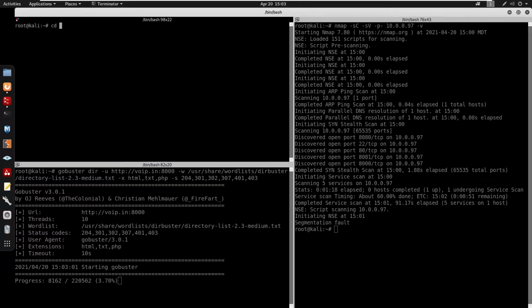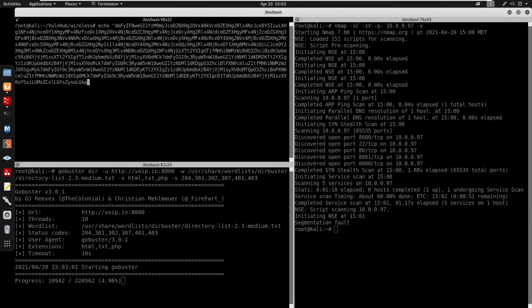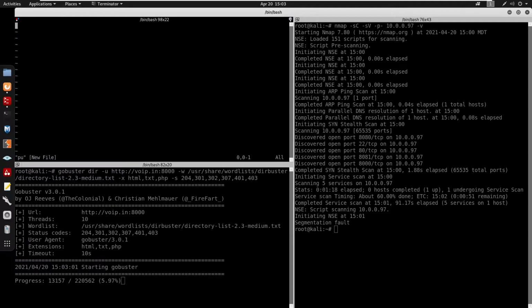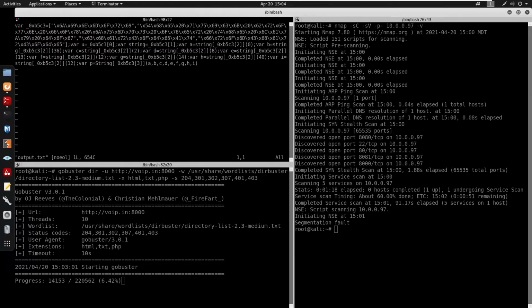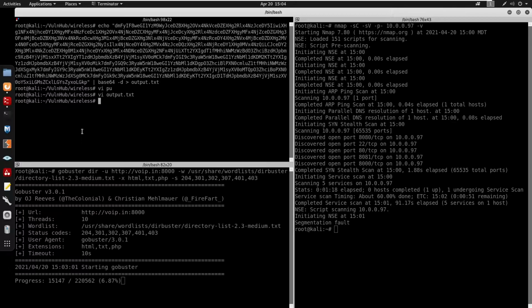We'll cd into VulnHub, mkdir wireless, and cd into wireless. We'll echo this on the screen, pipe it out to base64 -d, and also output it to output.txt. We'll vi into output.txt. It does seem like this is JS, so let's quit this out and open output.txt in Leafpad.